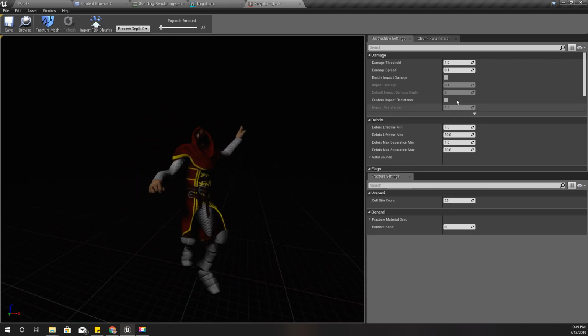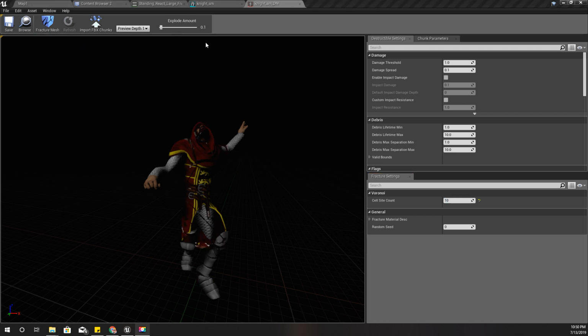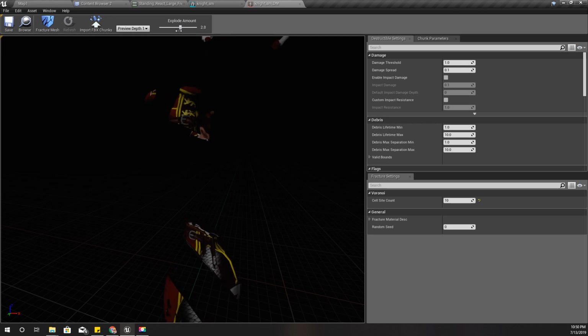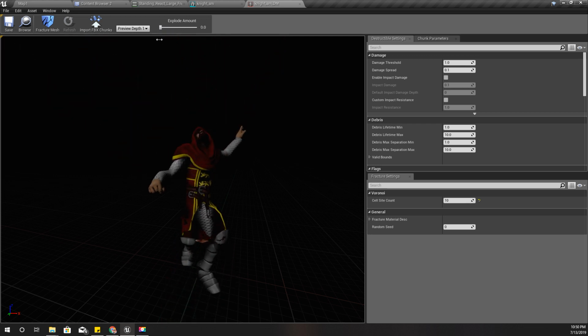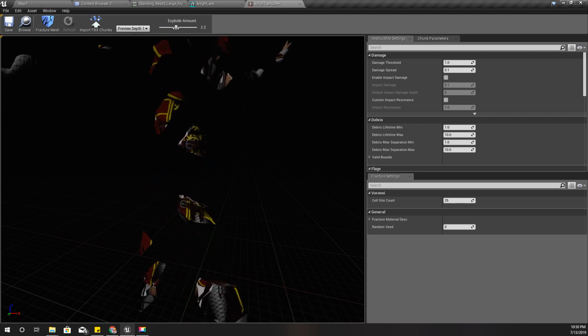Okay, now let's fracture him. How many pieces do I need? Where can I define that? Right, let's try 10 and fracture. And this is how it is fractured. Well, that's not good enough. I think I need to increase this. Let's try 25. Okay, right, I think this is better.